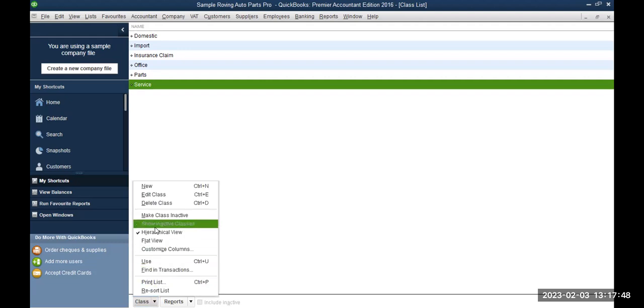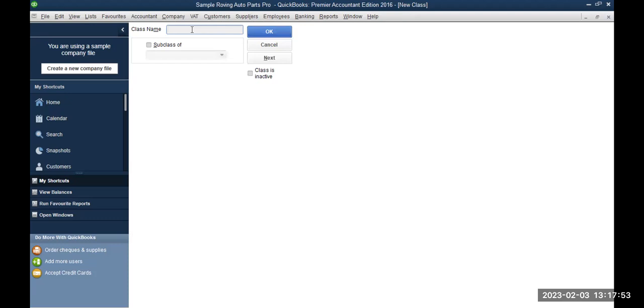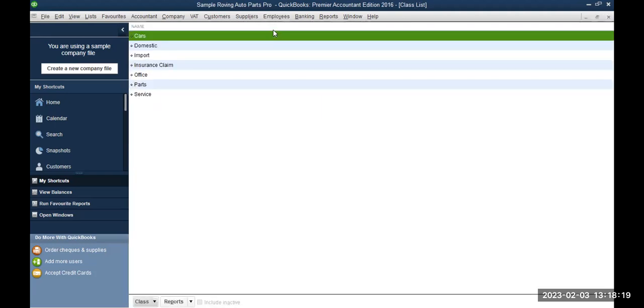On the class tab, you click new, and it allows you to type in the new class that you want to put there. Okay. So assuming that this auto company also wants to have a class to track its sale of cars. So we just say we want to see a class for tracking how our cars are selling. And then you say, okay. So you see, added to what was there before, domestic, import, and all the other ones, we also put cars. Okay. So that's our new class.